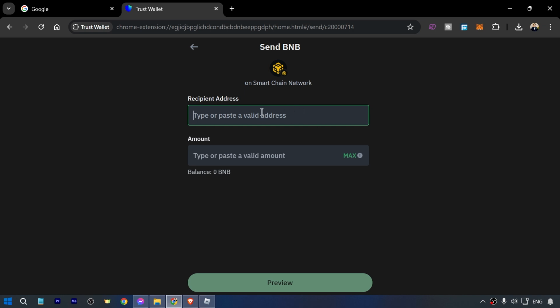Now here you can just go ahead and type or paste a valid address. After doing so, you're going to go ahead and enter the amount. So you can definitely manually enter it from here, or you can just click this one in order to max the amount. And then after doing so, you should be able to see here a preview button.